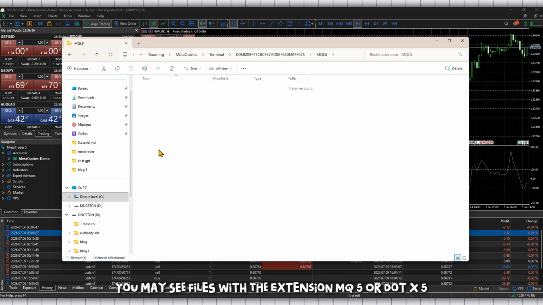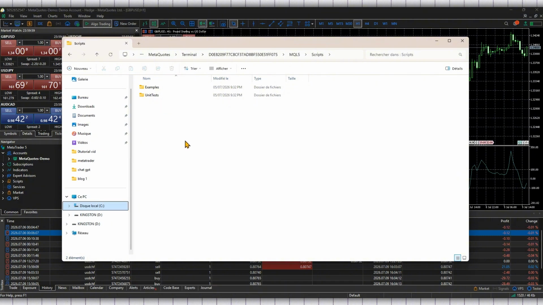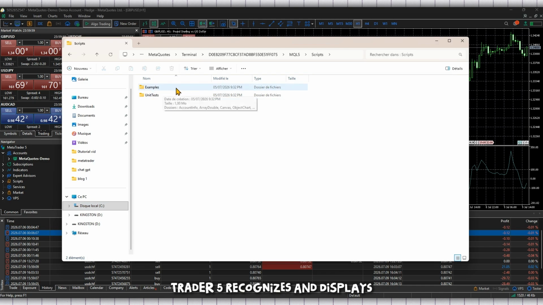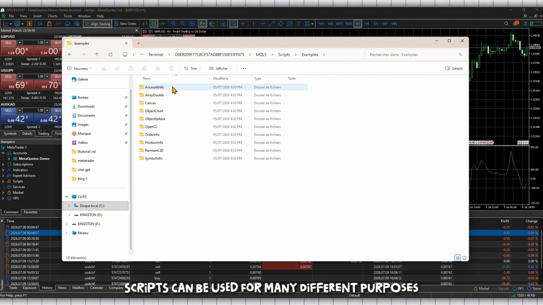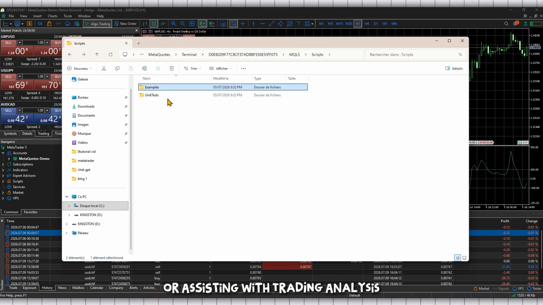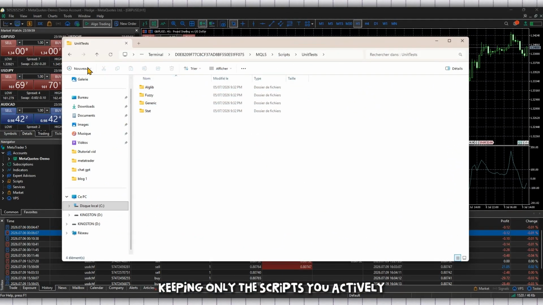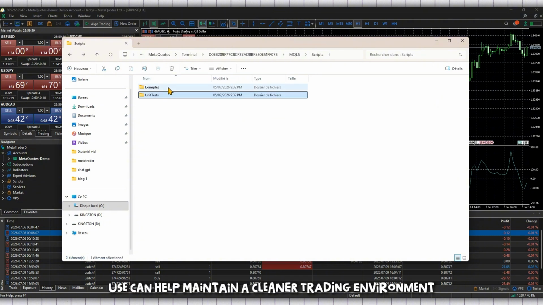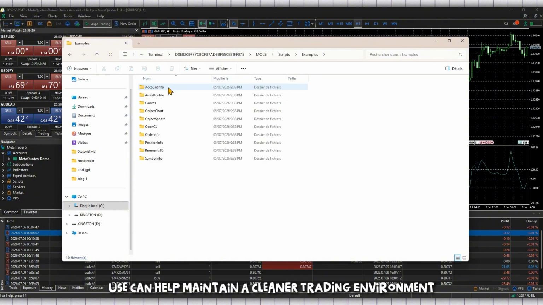You may see files with the extension .mq5 or .ex5. These are the script files that MetaTrader 5 recognizes and displays inside the platform. Scripts can be used for many different purposes, such as running custom calculations, performing repetitive actions, or assisting with trading analysis. Keeping only the scripts you actively use can help maintain a cleaner trading environment.